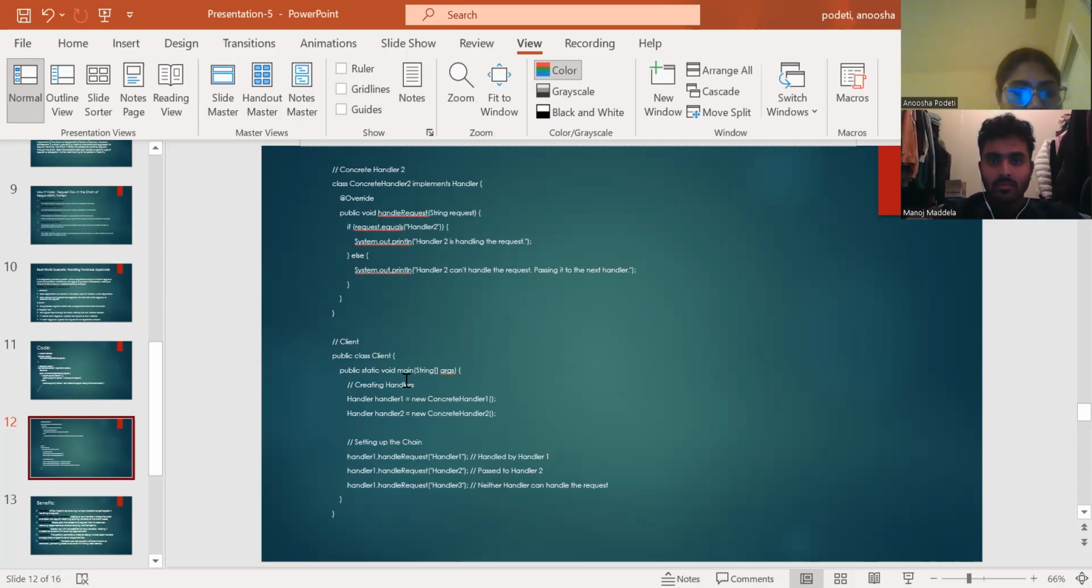In this client class, we create instances of concrete handler 1 and handler 2 and set up the chain by linking them. We then send requests through the chain using the handle request method of the first handler. The output demonstrates how the chain processes or passes the request based on the logic defined in each handler.